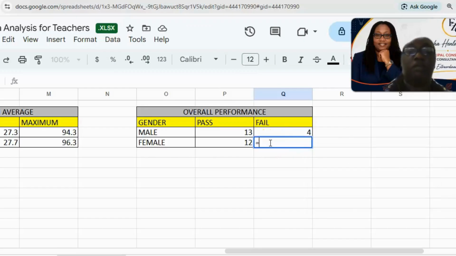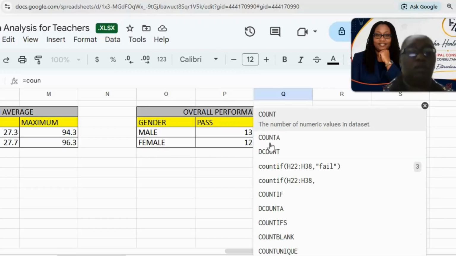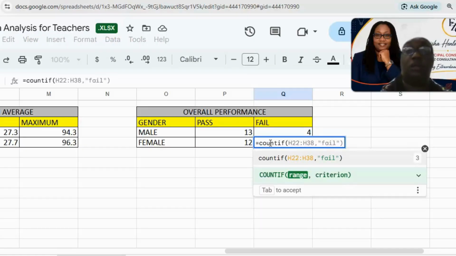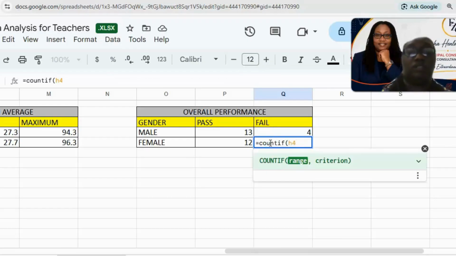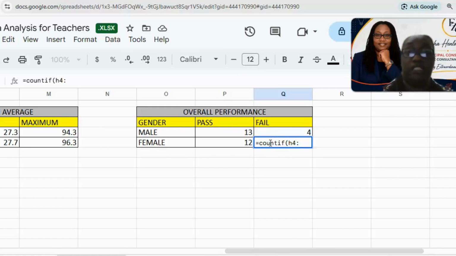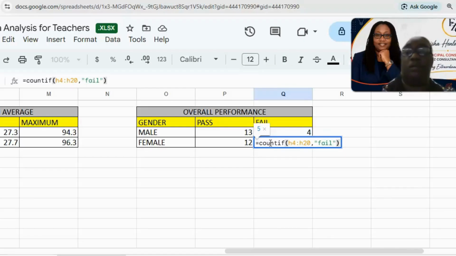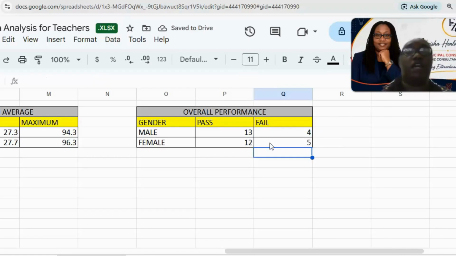Let us work with the females now. Equal COUNTIF, parenthesis. We inject the range there for the females. They start at age 4 to, when I say 2, I mean the colon, age 20, comma, open quotation, fail, close quotation, parenthesis. We have 5 females failing.